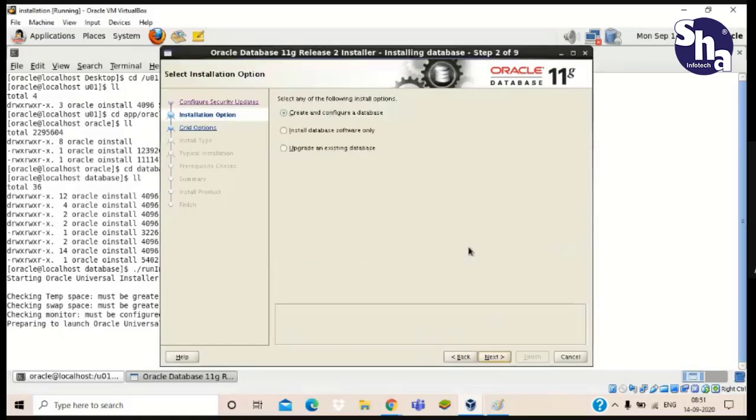Next we have to install database software. So check this install database software option only. Clear? Yes or no? Then click on next. Then we are using a single instance, so by default we keep it single instance.